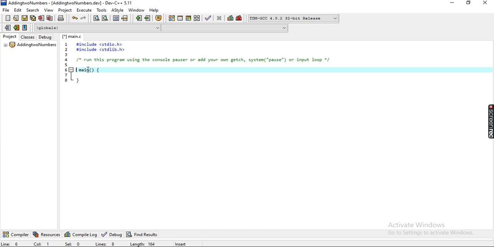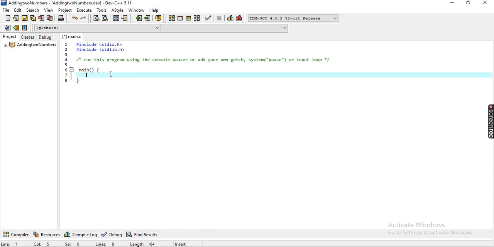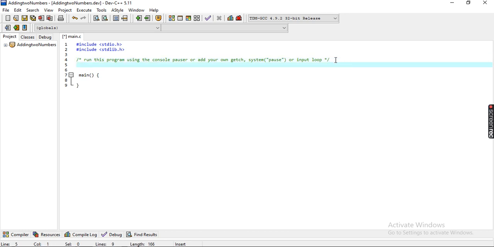Right, so for the sake of simplicity, we are using the simple main function, not using int main or int void. By the way, we can use int and void, but so as not to make any confusion in the program, I'm removing that keyword. Right, so let's create a simple program for adding two numbers, and we will discuss each and everything one by one in this program.